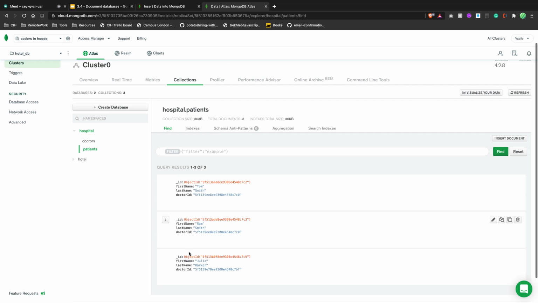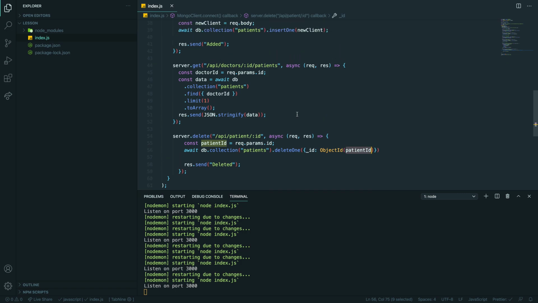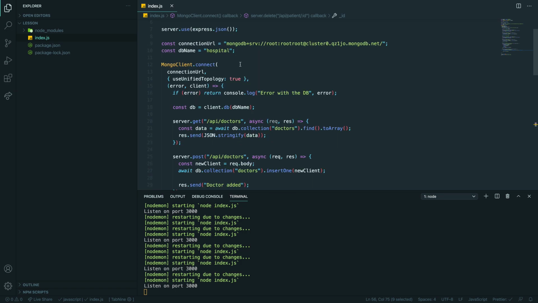Yeah, now we are able to delete it. Because these IDs are generated automatically, they're not just a string or a number, they actually have a different type, which is ObjectId. And you need to use this ObjectId and wrap your string or number into it, and then you'll be able to target your element.